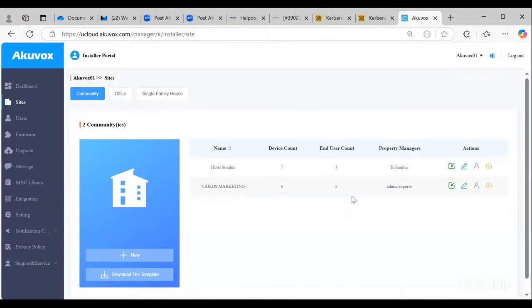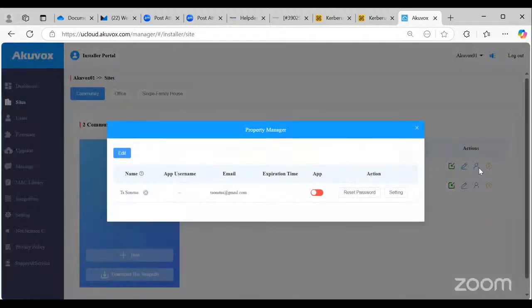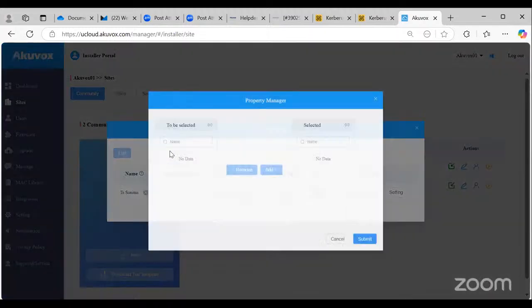How do I add a property manager to a project? Well, coming here, I just click on this property manager icon and edit. If I click here and click add, you can see that I'm adding Marcos Chacon, the name that I already registered, to be property manager for this community. When I click on submit, it's done.